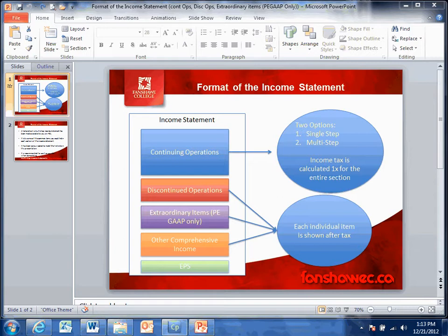So what I would recommend is basically come back here and you see this income statement right here. I would draw this out probably 15 times until I had it memorized, so that I know continuing ops is first, and I can do it single and multi-step. Discontinued ops is second, and it's each item shown after tax. Extraordinary items is third, and each item is shown after tax. And then OCI is the last section other than EPS, and again, it is shown net of tax.